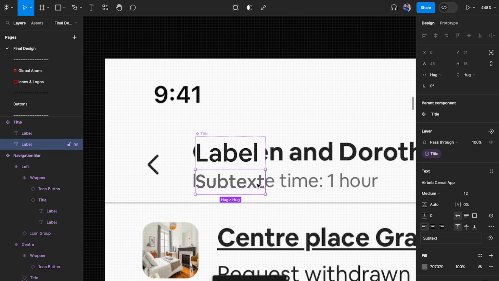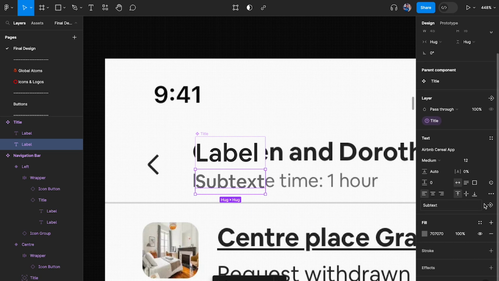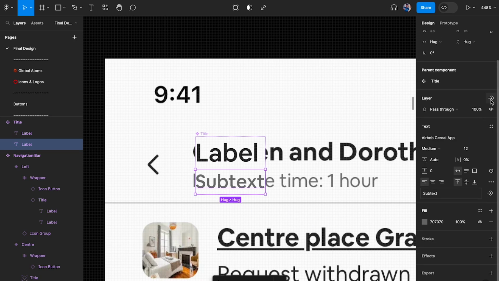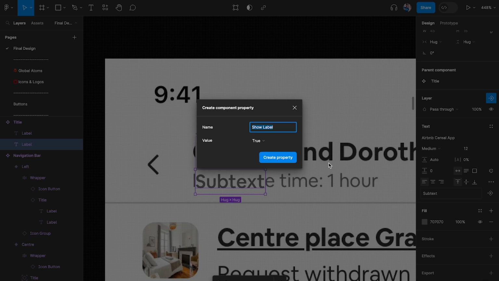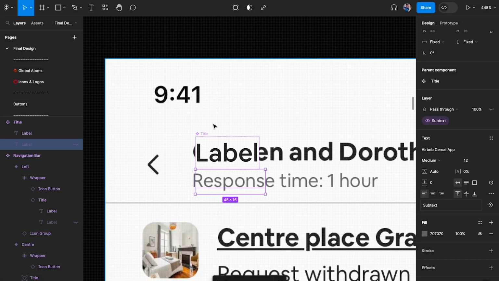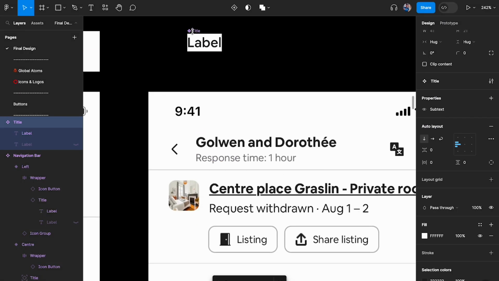Okay. And now the subtext is going to have a property as well. So this is going to say subtext. I'm going to set it to false because 99% of the times it's going to be false. I'm going to say create property. All right. And now we have this title.